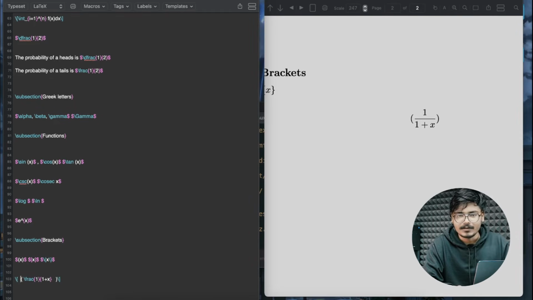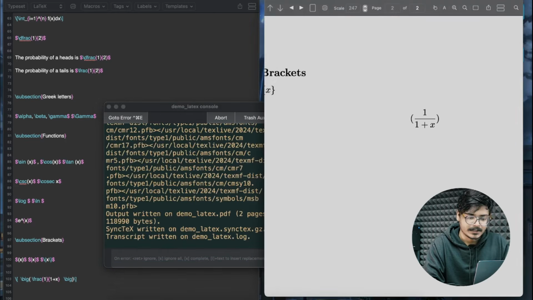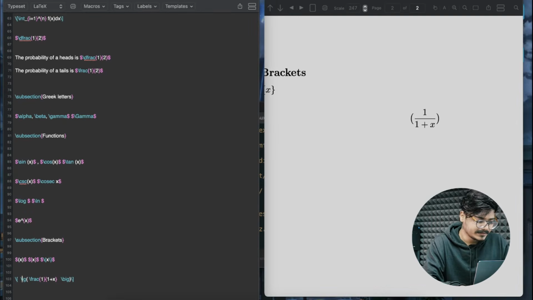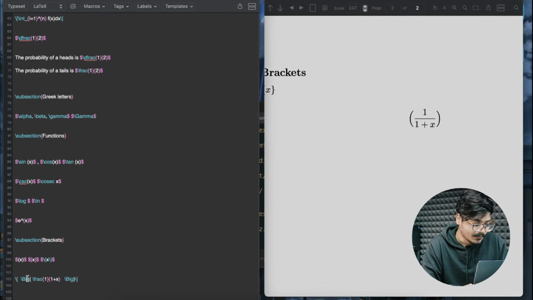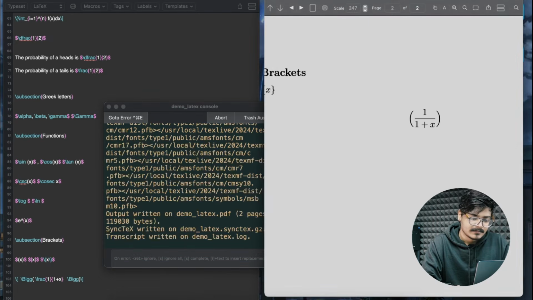So I want to tell LaTeX how big my bracket has to be. So for that, I just write \big in front of this. Okay, so as you can see, the size slightly increased, but it's still not enough. So what I can do is use \Big, and you'll see that this is slightly bigger, right? And if I want even bigger brackets, I use \bigg. Right, as you can see, this is the largest form of the brackets.